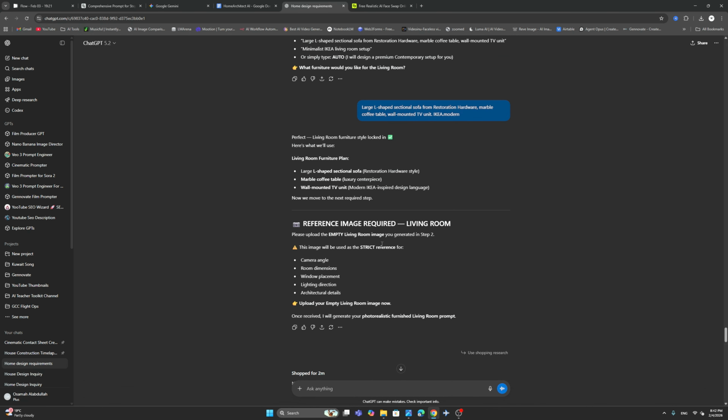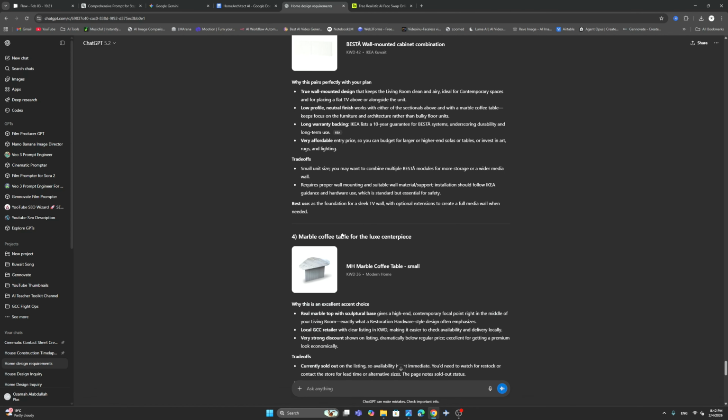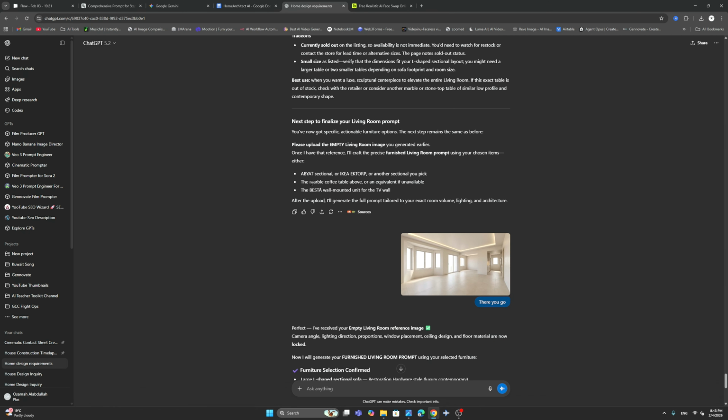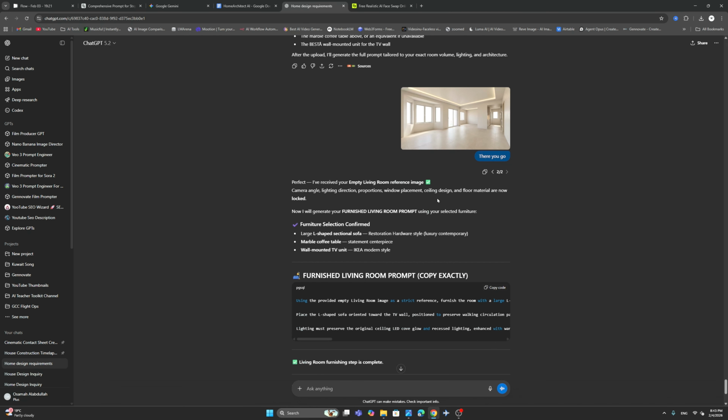And then I've asked ChatGPT to do a little bit of research for the type of furniture that I have selected for my living room. And finally, it came back with the results. Again, this research step is not required. It's not part of the prompt, but I just added it for extra consistency with my preference. And then we uploaded the image of the living room and we said, there you go. And finally, it gave us now the furnished living room prompt.